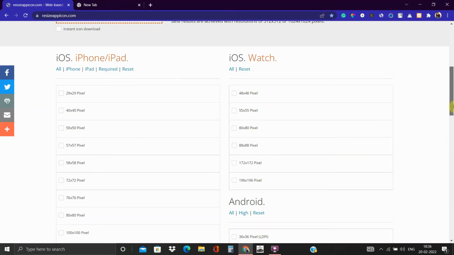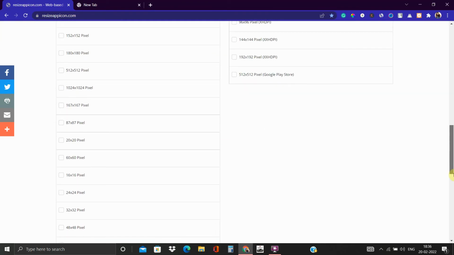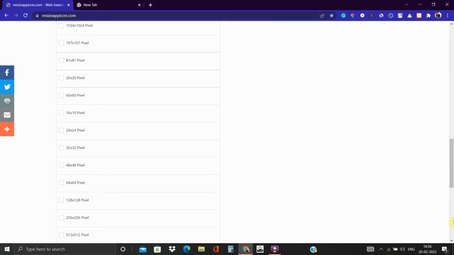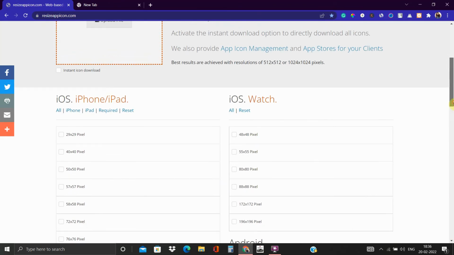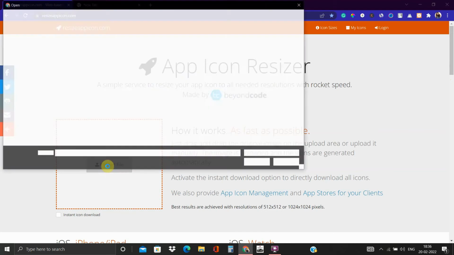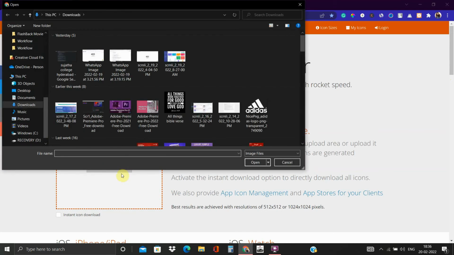Here you see for an iPhone, iWatch, Android. We'll be using Android because we want to publish on the Play Store. It's a small table, but it's very difficult to find, so I thought that I should share this with you all.